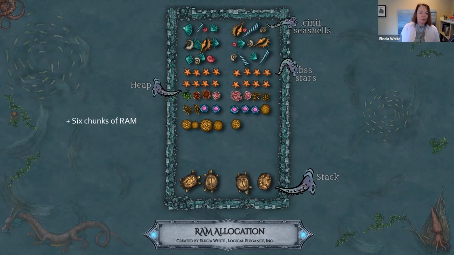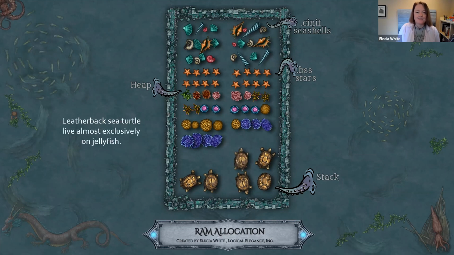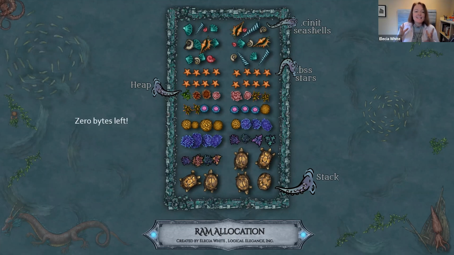6 brain corals allocated. Bwah, ha, ha, ha. Another function, another stack frame. I do feel like I should start playing the Jaws theme. 7 violet corals allocated. Another function, another turtle. And here we are with the last allocation. 8 chunks of coral, of RAM. At this point, we have 0 bytes of memory left.